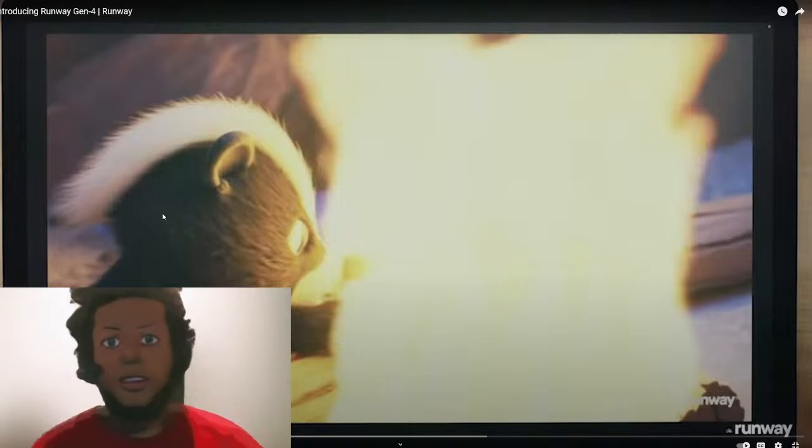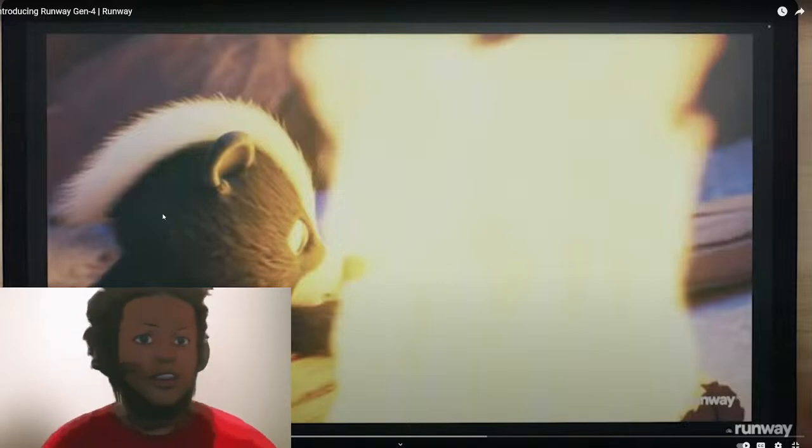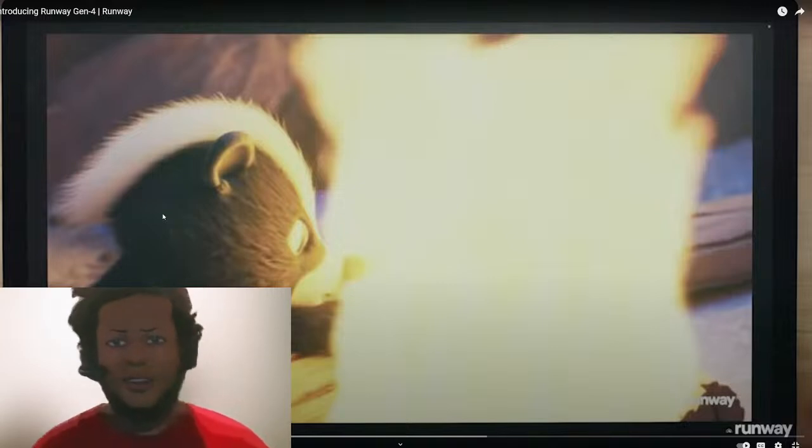Look, even with the flame enveloping it, even how the lighting is on the skunk's eyes and face when it's being covered by flames, which sounds kind of insane, but it still looks pretty good. It still looks pretty good if you ask me. But geez, this is where we're at right now. These scenes.